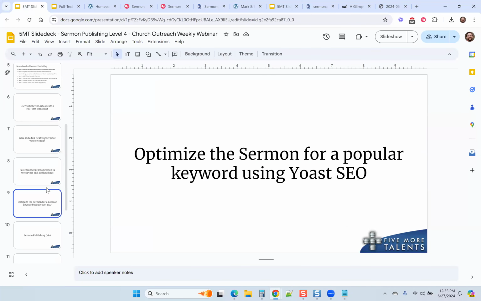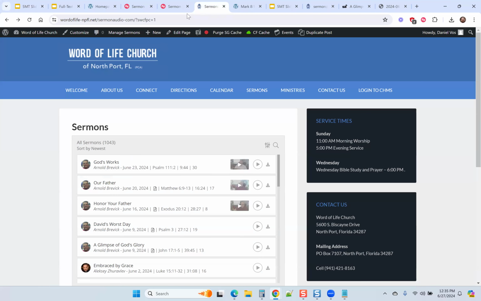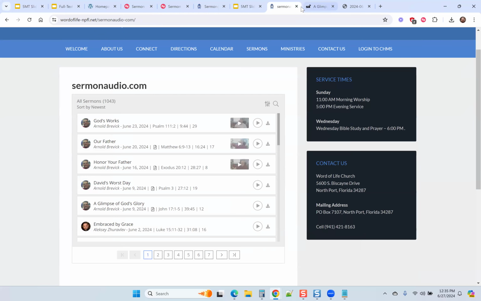All right, so let's get to the last point here, which is optimize the sermon for a popular keyword using Yoast SEO. So let's go back to this example and see where to go. Let me close some of the ones I don't need.